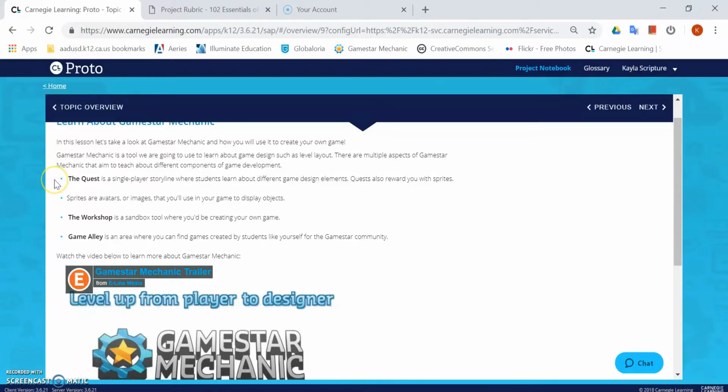The Quest is a single-player storyline where students learn about different game design elements. Quests also reward you with sprites. Sprites are avatars or images that you'll use in your game to display objects. The Workshop is a sandbox tool, like MakeQuest, where you'd be creating your own game. Game Alley is an area where you can find games created by students like yourself for the GameStar Mechanic community.